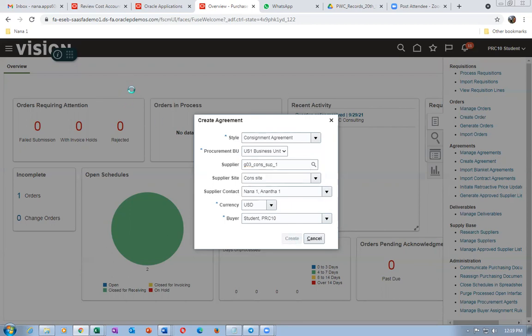It is a consigned agreement. We are now making it. So first we will make an agreement. So click on create and then it will be going into the next screen where we will be creating the supplier in the purchase agreement. An agreement will be getting created.